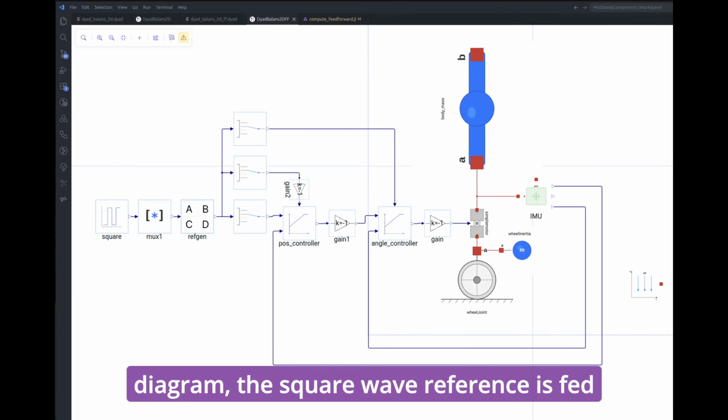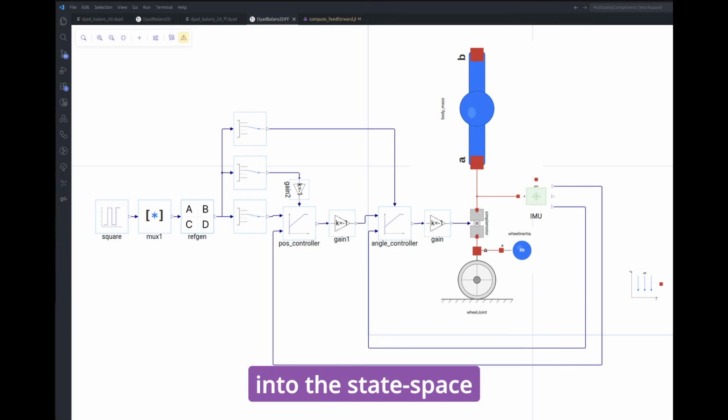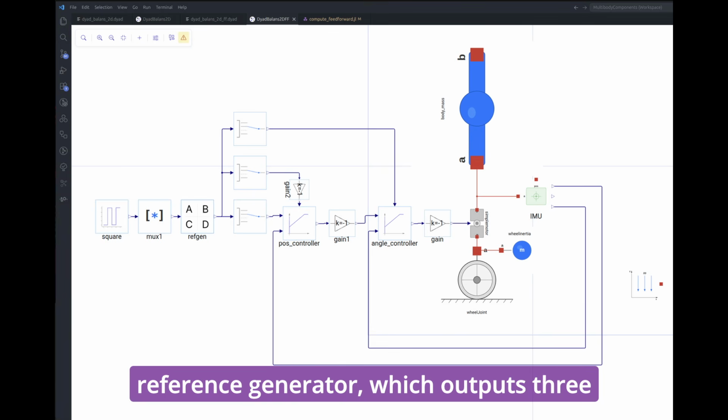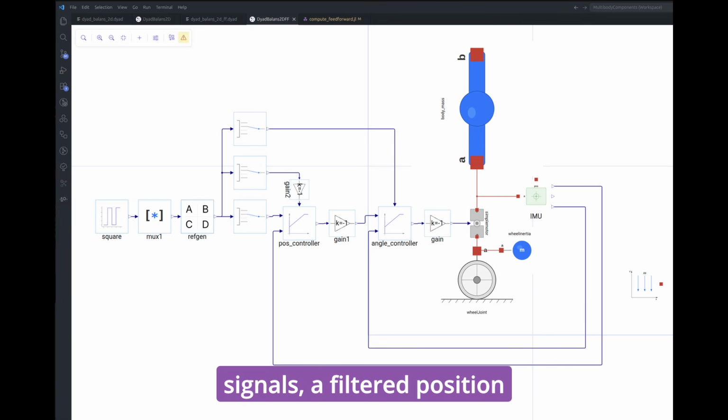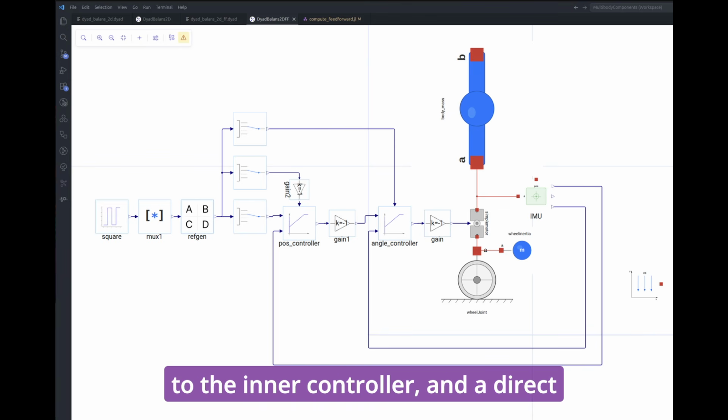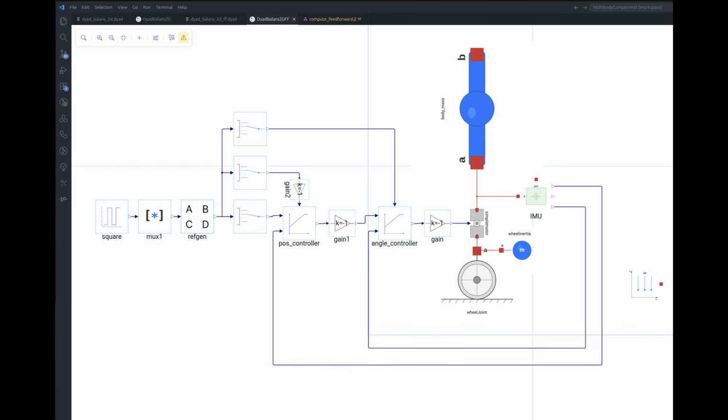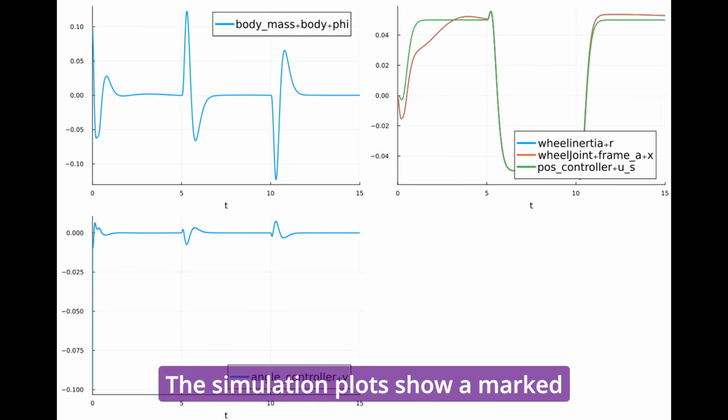In this updated diagram, the square wave reference is fed into the state space reference generator, which outputs 3 signals: a filtered position reference, an angle reference to the inner controller, and a direct torque feedforward connected directly to the motor. The simulation plots show a marked improvement.